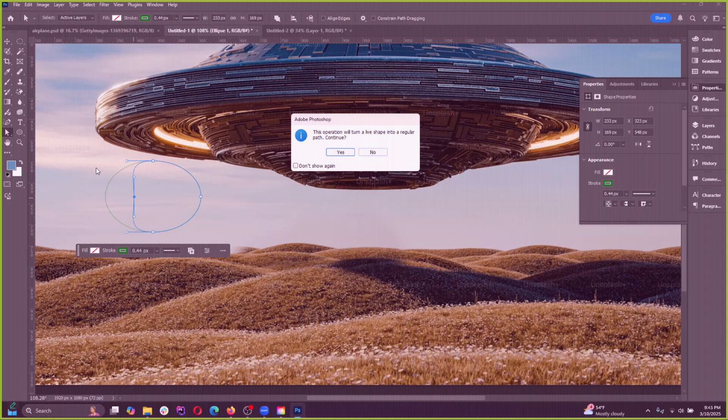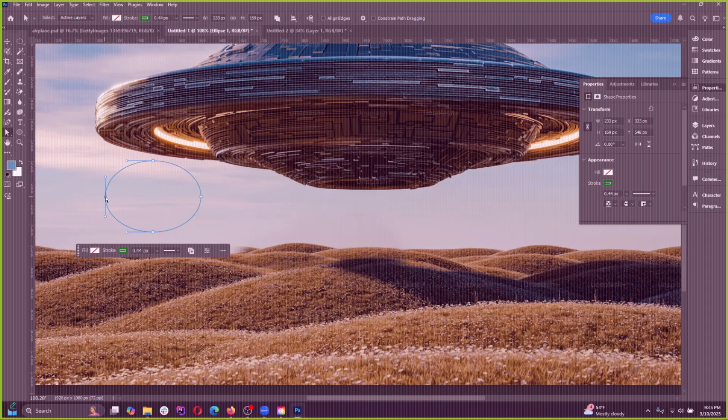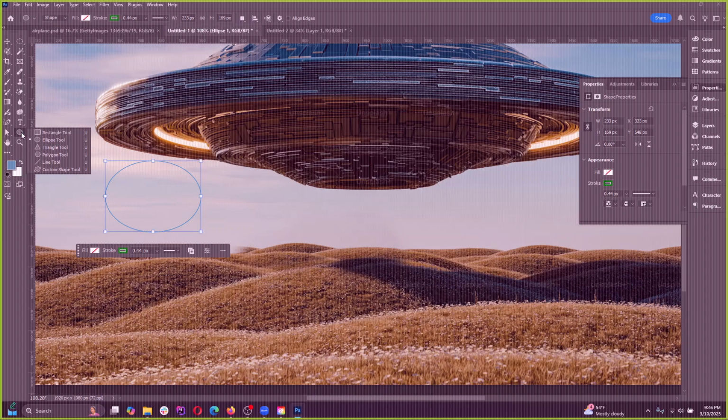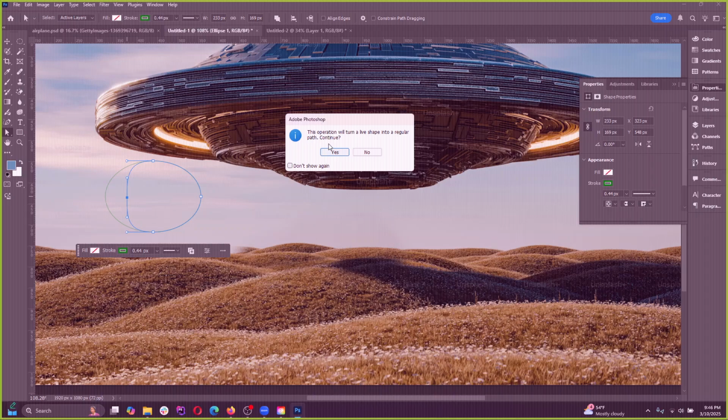And I guess since it's a live shape, there's a difference between a live shape and a regular path. So if you try to mess with it, it'll give you this warning and then ask if you want to convert it. If I say no, it'll undo the change. If I say yes, it'll become a regular path instead of a, what was it called? Live shape? Yeah, live shape.